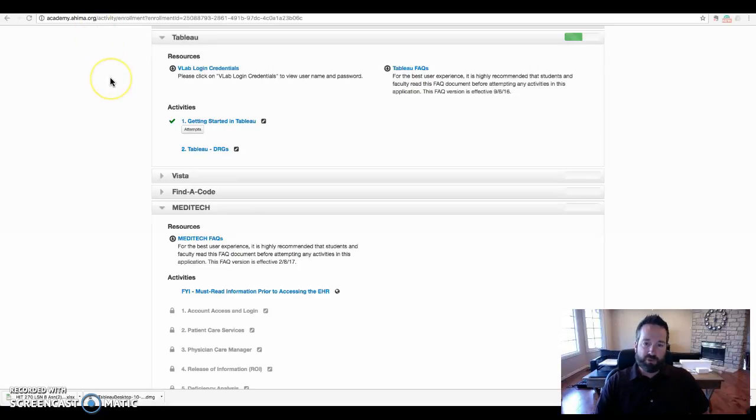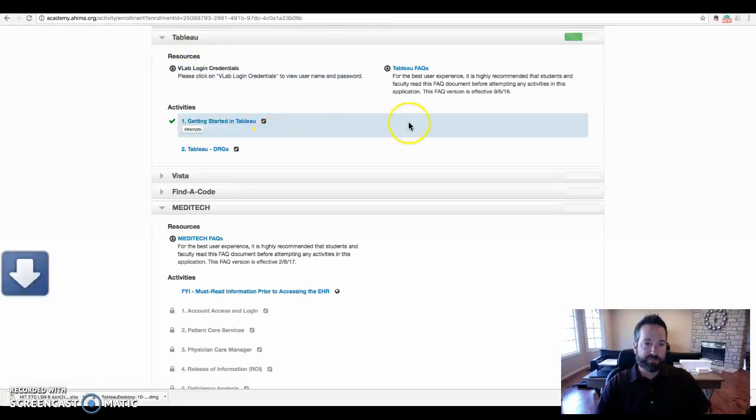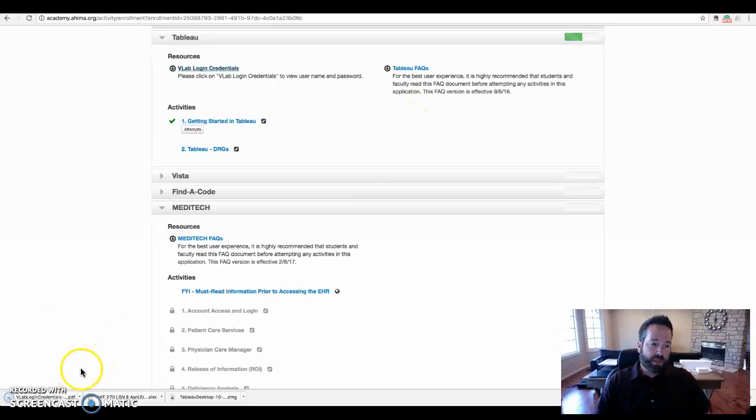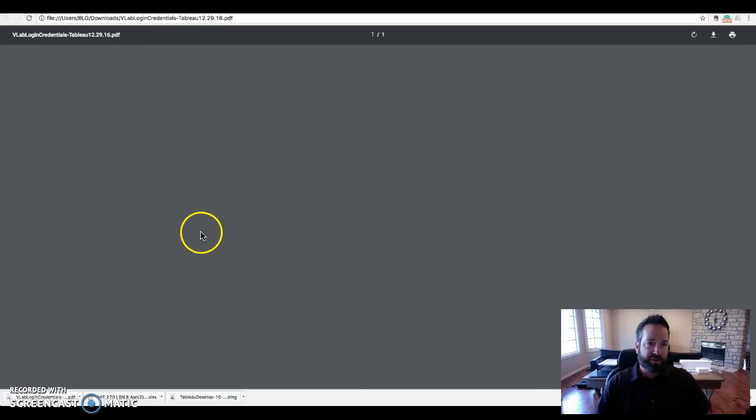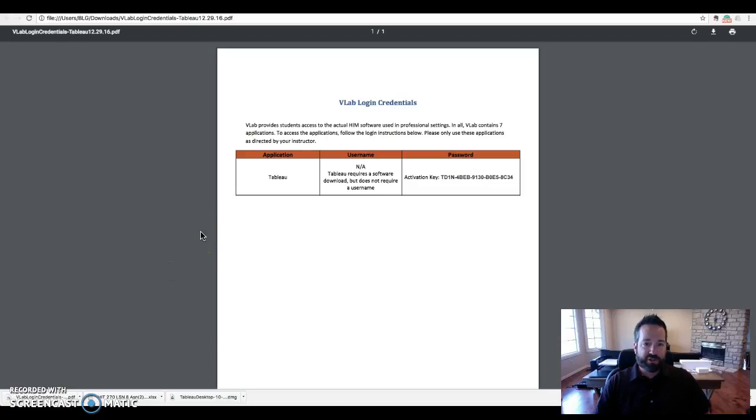So what you're going to do, we're logged into VLab here. Pretty self-explanatory how to get to this screen. You're going to go down and we're going to look at VLab login credentials under the Tableau software. It will open up another little PDF for you here, and you can see there's your credentials you'll need to log in. You'll notice that there's an activation key.